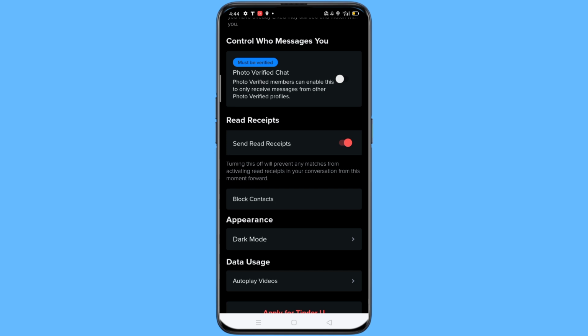To know when someone has read your message on Tinder, you must activate read receipts.